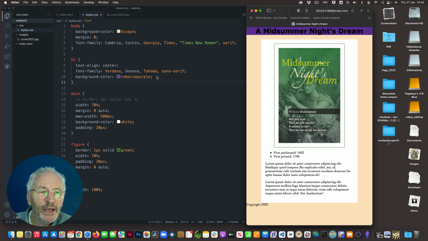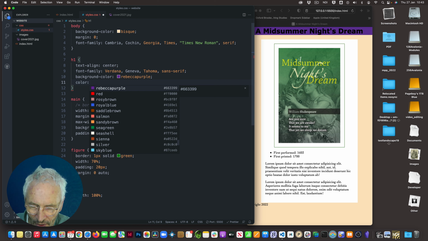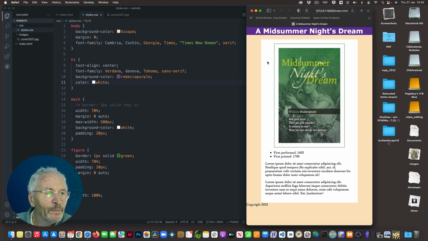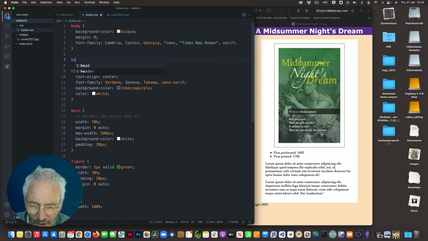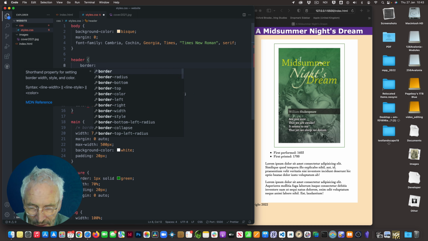And then I'm going to change the actual color of the text to be white. So we want to always produce a good contrast for our colors here. And then what we can do is give that bar at the top a little bit more space, and we can do that by making sure that our header, which is what we've got in here, let's do something with our header so that we can identify it. So I'm going to use a border on this as well, just so that we can see where it is.